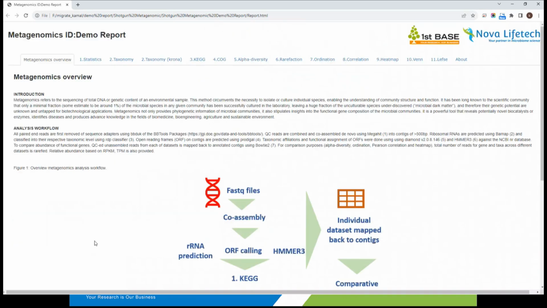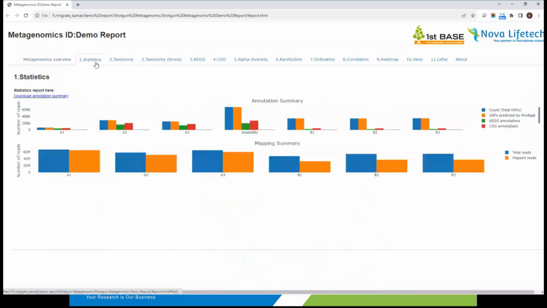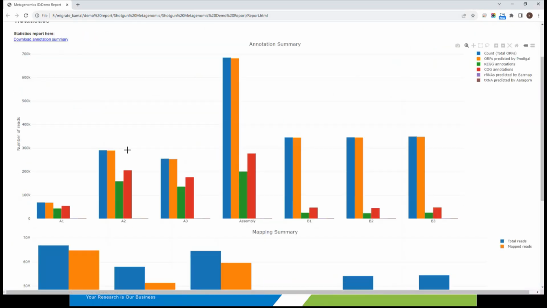Next we have the statistics, for example for the assembly and the count data. This is for your information: this demo report is based on 6 samples. There are 2 groups, and each group has 3 replicates. We have A1, A2, A3, and then the second group B1, B2, B3.